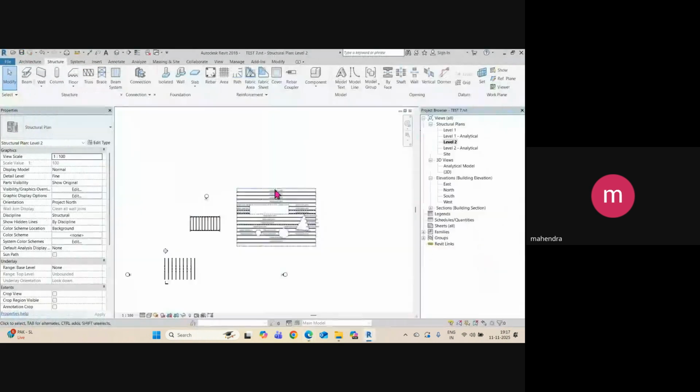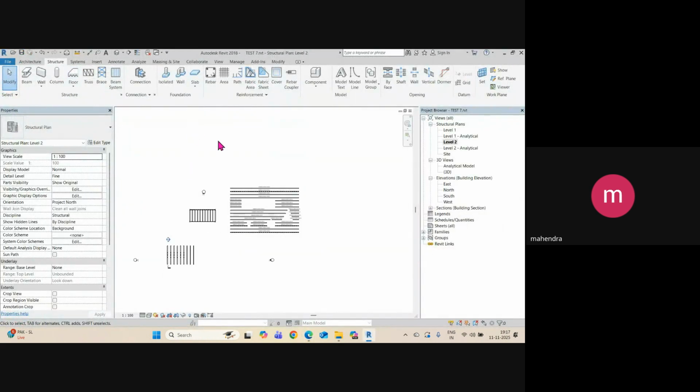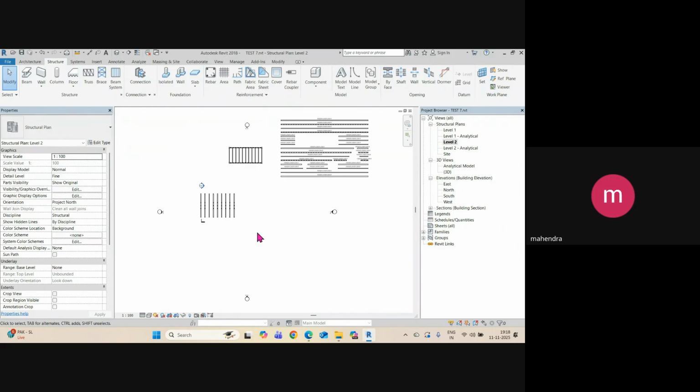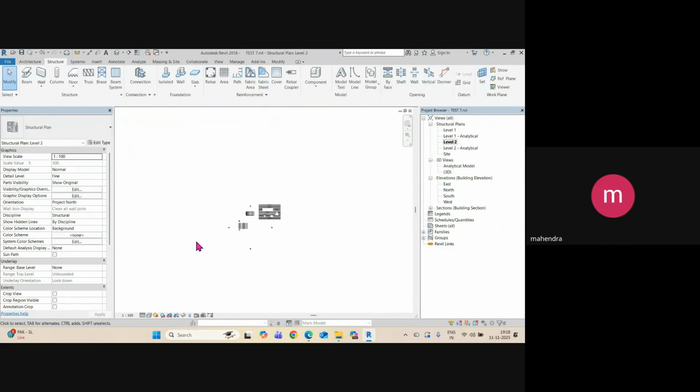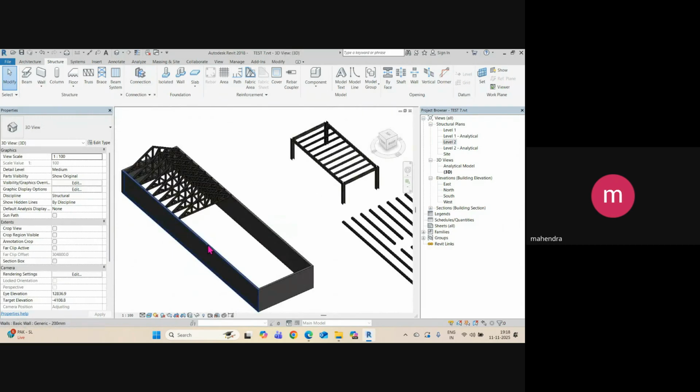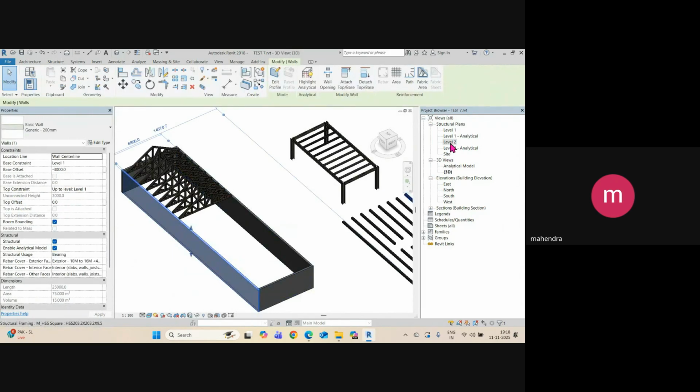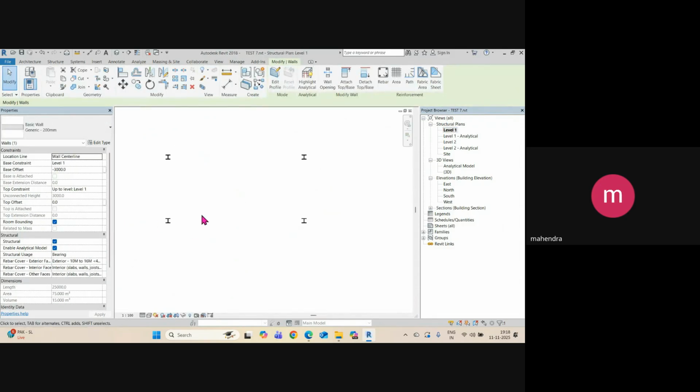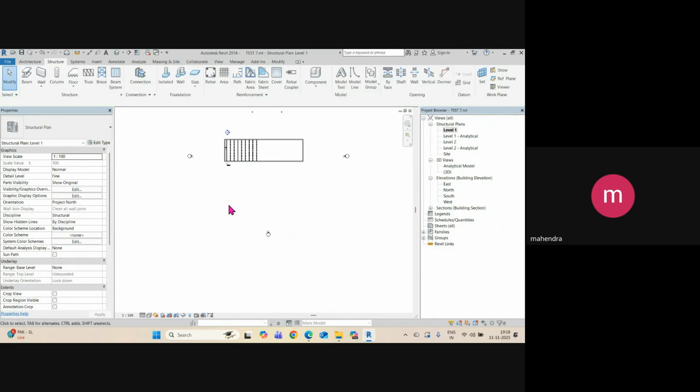Okay, then next one is... Before going into that, suppose you want to add takeoff quantities, a quantity takeoff. I will take one example here. These walls we have already added. So what I do, I will go to Level 1 and add some slabs here.